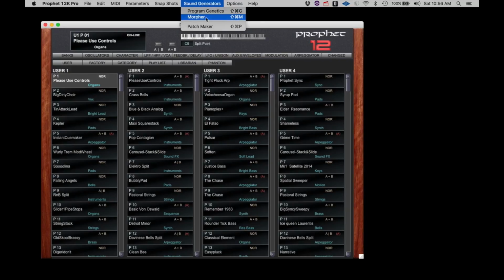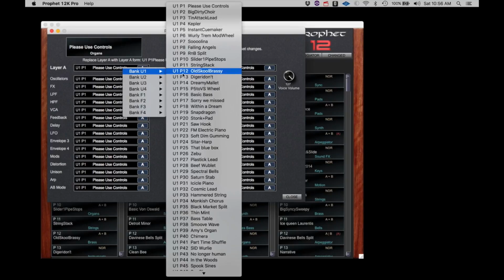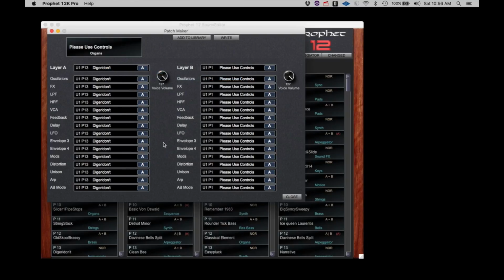The last sound generator is Patchmaker. Don't be fooled by this simple interface. This can also be a very powerful tool. Here, you simply select a starting patch and all the categories set to the values of that patch. From here, you can select a set of parameters from any other available patch to generate new and unique sounds.